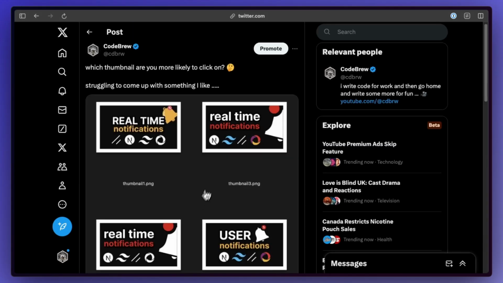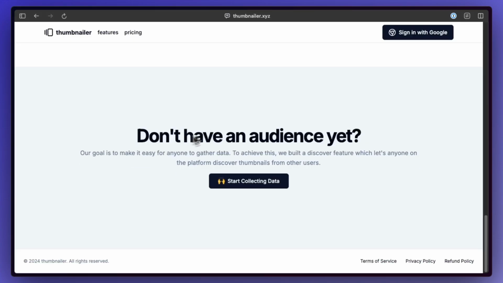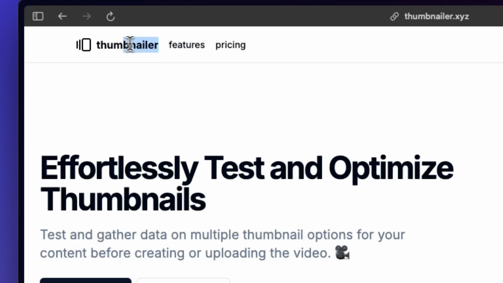I've actually done these things before very manually on Twitter, where you put thumbnails together and ask people which one they're more likely to click on. But how do you do this at scale, especially if you're just starting out and don't have an audience? This is where Thumbnailer comes in.